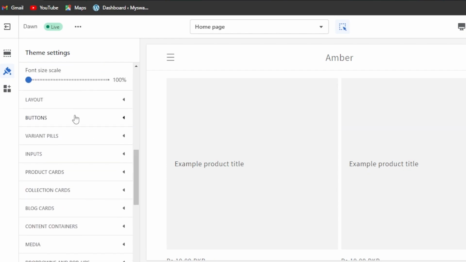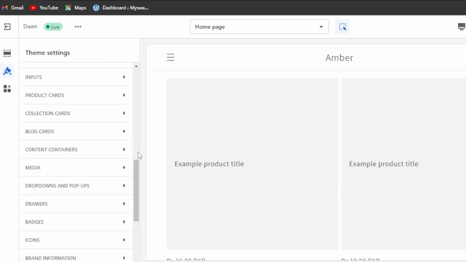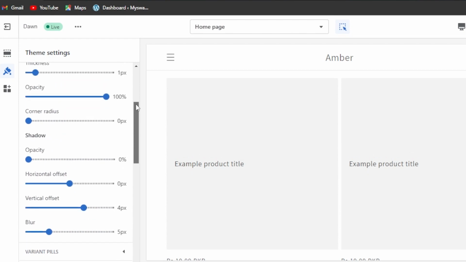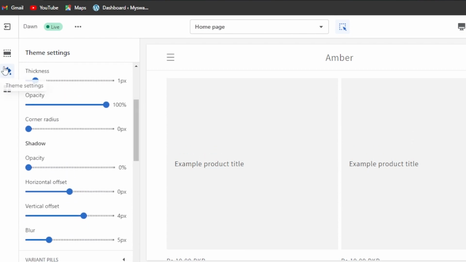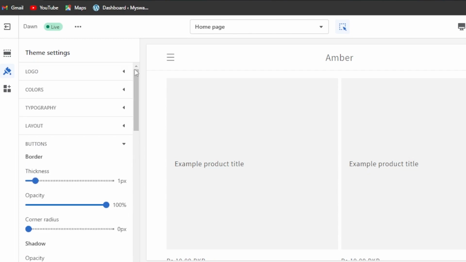I can scroll down to buttons. If you want to do the button designing, then you will click right here and it will show you all of the options. We have thickness, opacity, shadow, and more. So most of the in-depth designing can be done here, and we are getting a lot of different options on the Shopify website. This is actually really good, and it's a very customizable editor that we have.